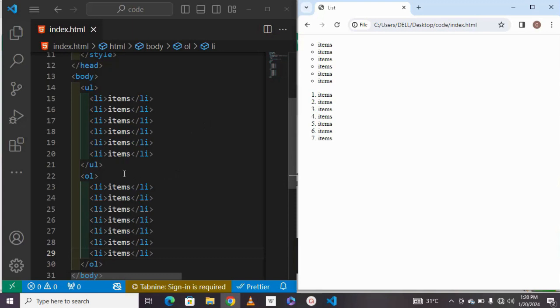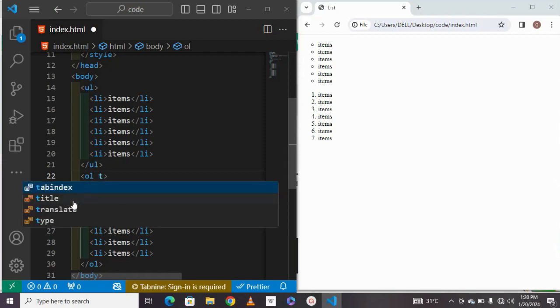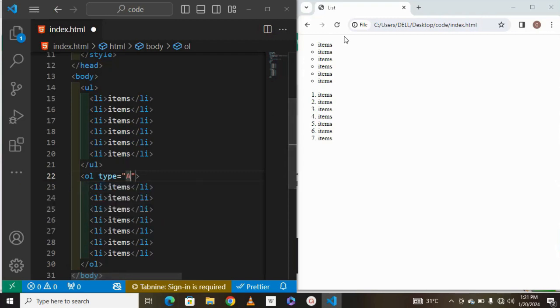So we can change it. For the ordered list you can do it like this. You can come to the ol and say type. By default, you can see this is 1 2 3. You can change it to capital, upper alpha. You can also change it to lower alpha if that is what you choose. You can change it to lower Roman. You can also change it to upper Roman.